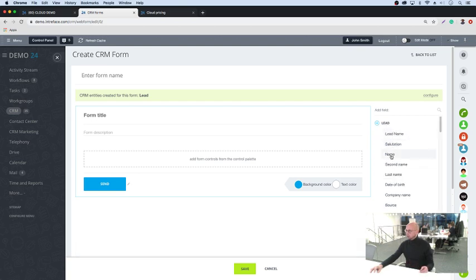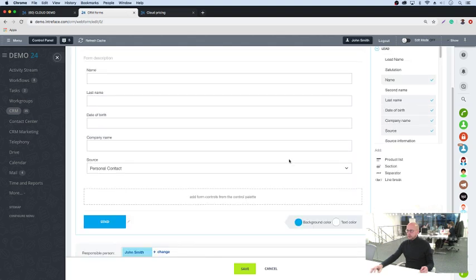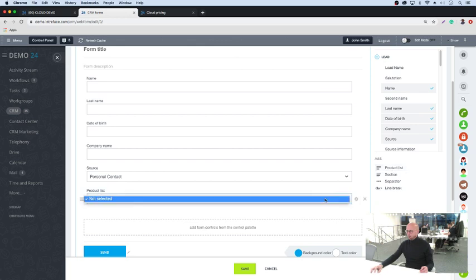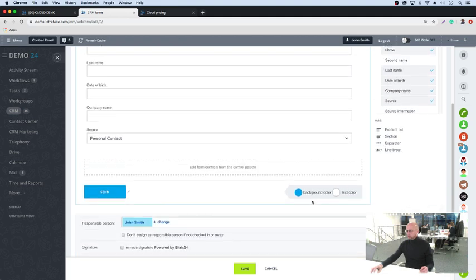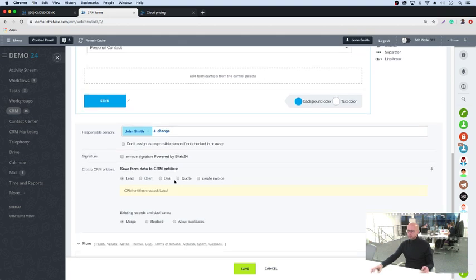So I can put in name, date of birth, company name, things like that in these fields. There's a few things you can do to add to the design, like putting in separators. You can put in products as well. We don't have any available to select from there, but you add your fields in. You can then style it a little bit. If we just open this drop down.